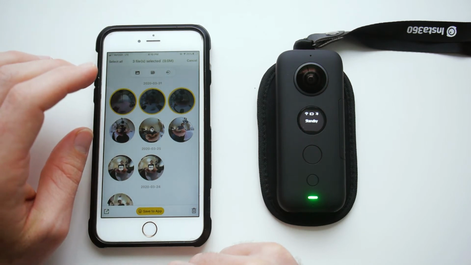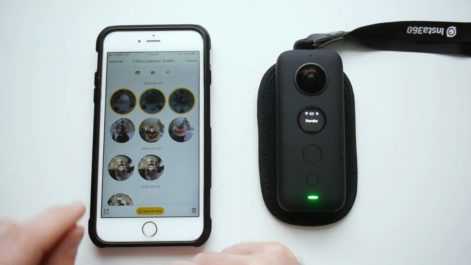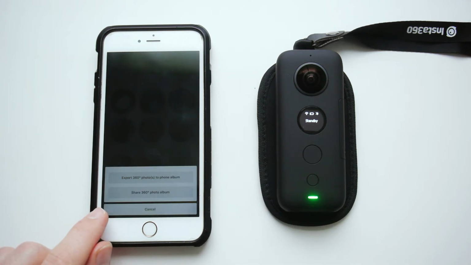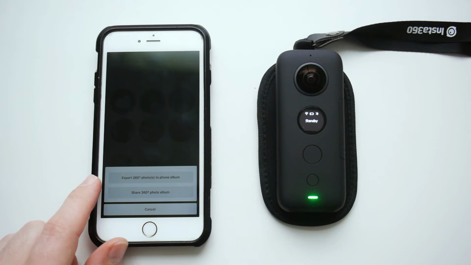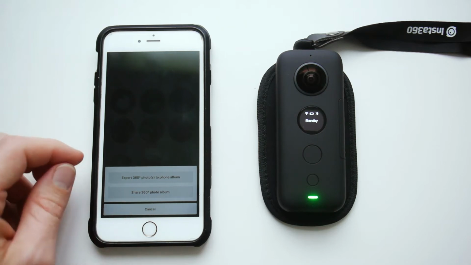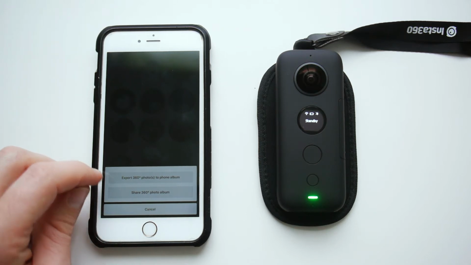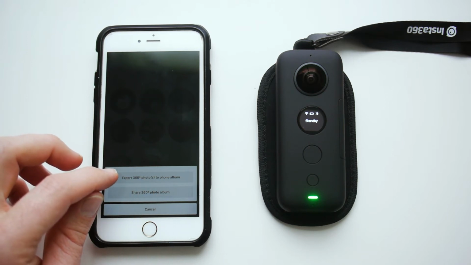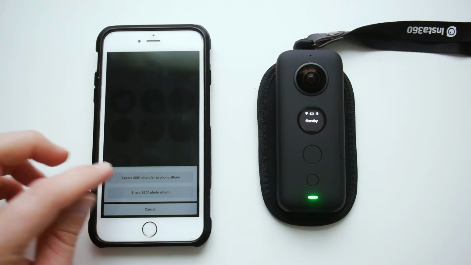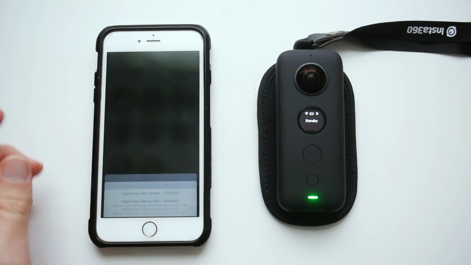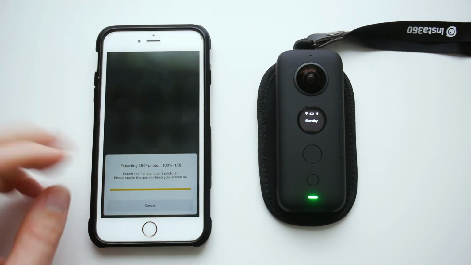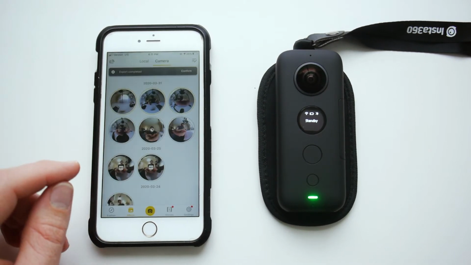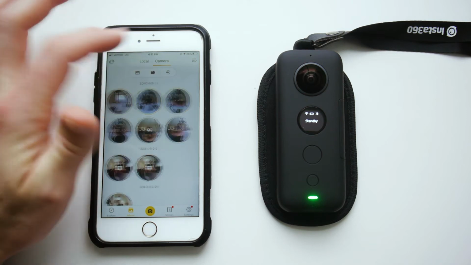So we have 2 or 3 photos right there selected, and then down here we can click this little export button. And it's going to ask us if we want to share them to the photo album or we want to export 360 photos to the phone album. In this case, we want to export them to the phone album. And then yes, give access to that, and it's going to put them directly into our camera roll. This isn't the same for video though. Export complete, confirm, so let's go over to our videos.